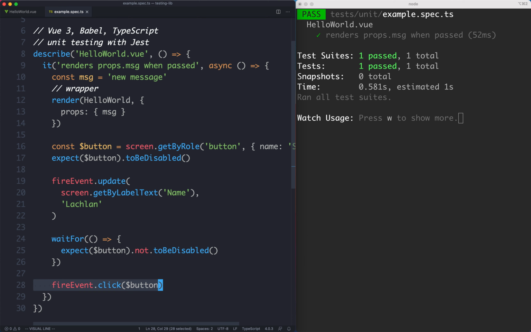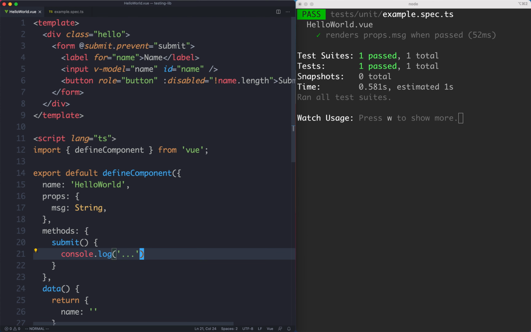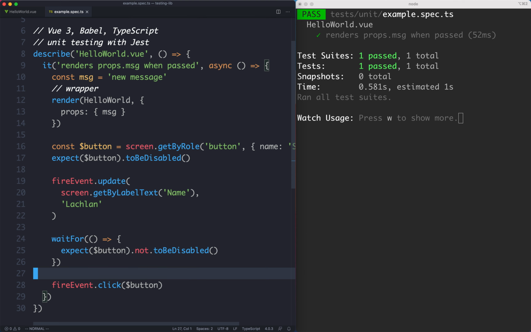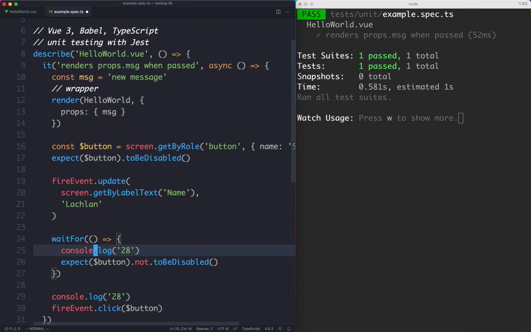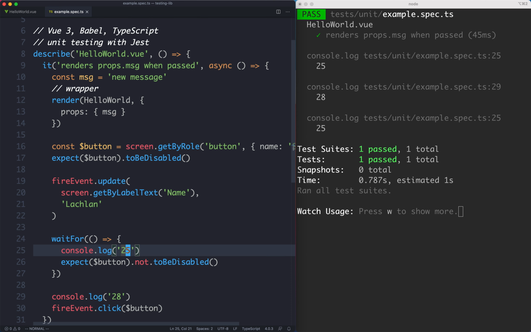You can see here, although we're triggering this event, we're actually not getting the console log like you might expect. Let's go ahead and see why this is happening. I'm going to jump down here and do a log and just say 28 for line 28, and I'm going to do another log inside of here for line 25. If we save this off, we're going to see something a little bit surprising. We have 25, then we have 28, and then we have 25 again.